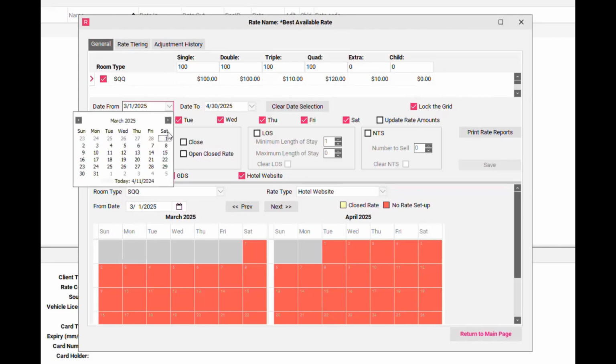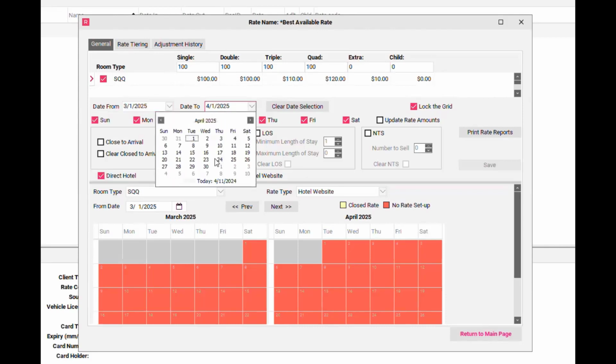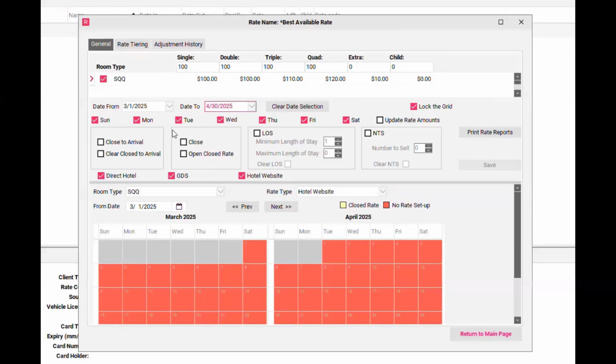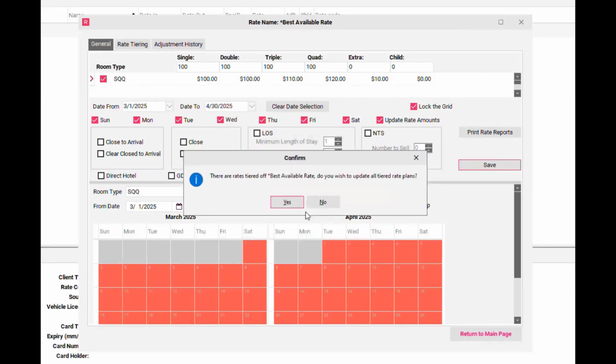I'll select the date from and date to. So this is going to be loaded for 2025 May through to the end of the year, and then I will select update rate amounts. And you'll notice that I have distribution channels selected at the bottom. I'm only going to load these rates into the hotel website distribution channel and click Save.